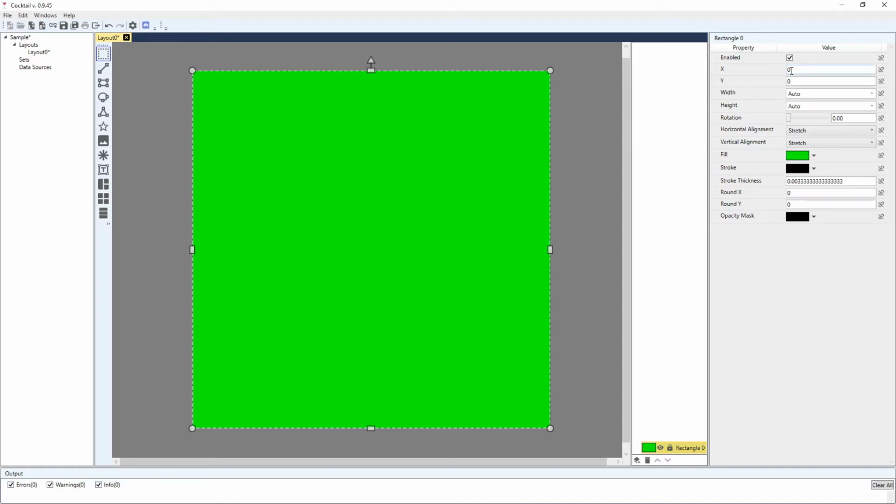So you can really quickly make something that's, say, a background for your card that you're creating. You can just set X, Y to 0 and width and height to auto, and then stretch. And you don't have to position it manually.